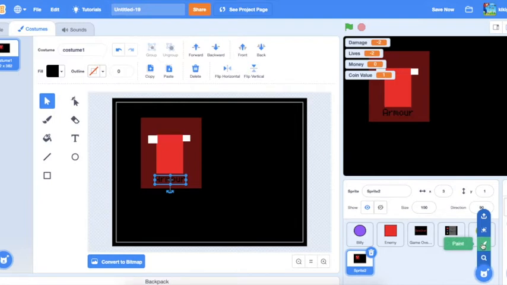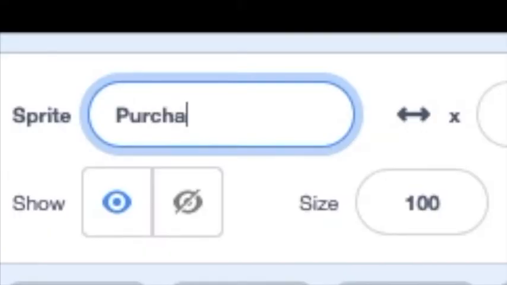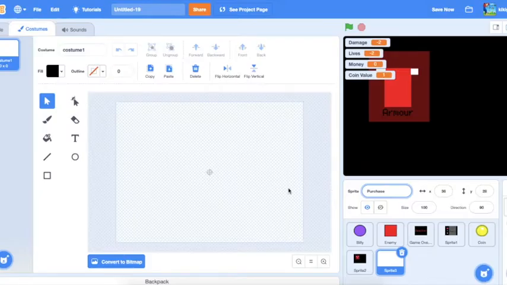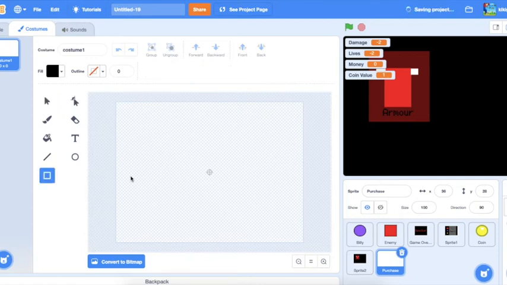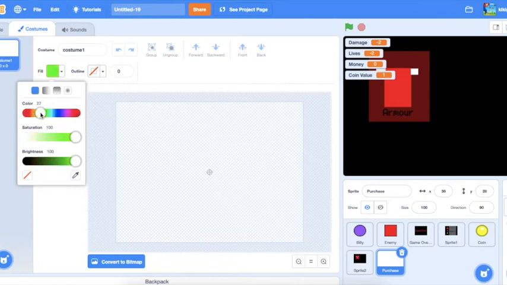So let's make a new sprite. Let's call this one purchase button. We don't want to make it the same, otherwise if we press on this, it's just going to toggle everything over here, not just the purchase button. So we want to make another purchase button for this thing. So I'm going to make this. Just wait for us a moment.